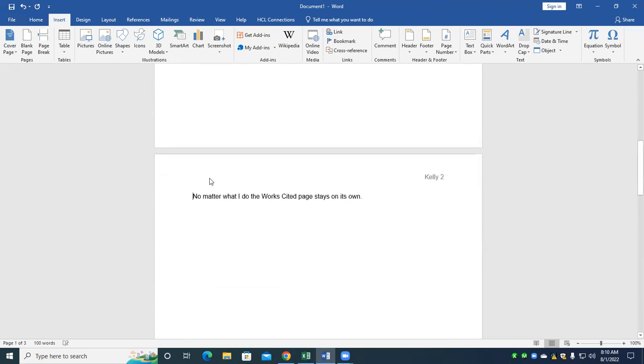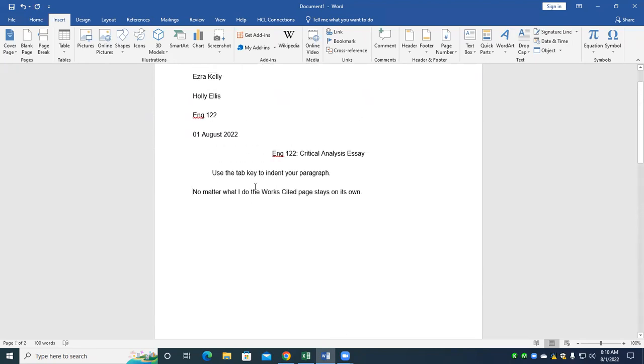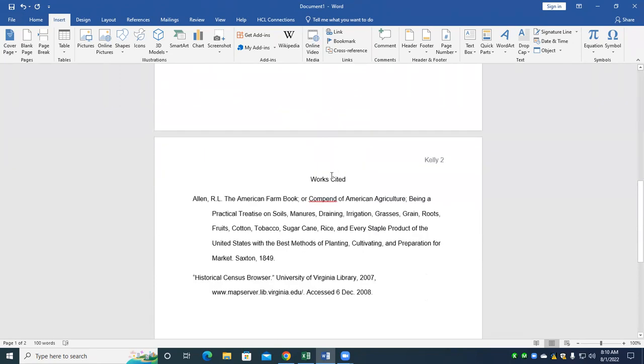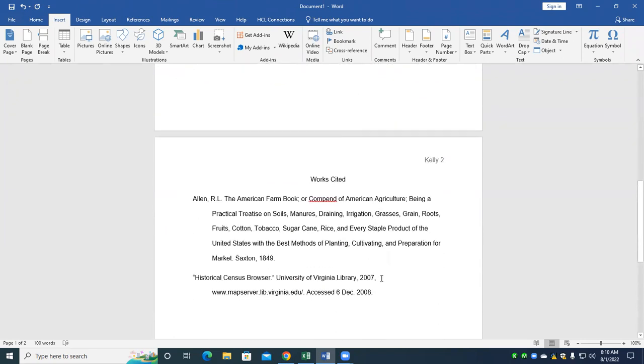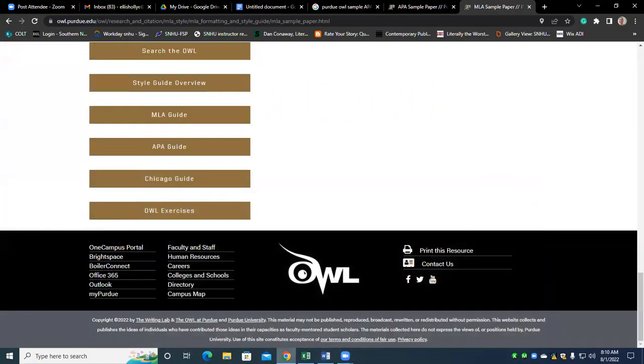At any rate, here, let me show you this way perhaps. So I have this up here. Notice I hit backspace and went up to the first page. This stayed on its own. The backspace again, nothing happened to my works cited page. Everything is in place. Now I am going to minimize this and I'm going to show you on Google Docs.